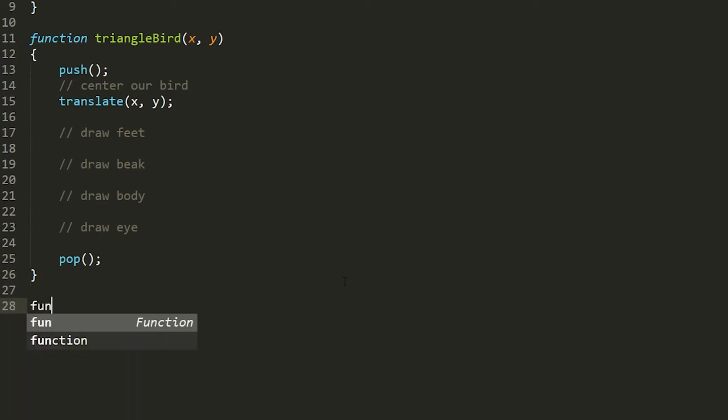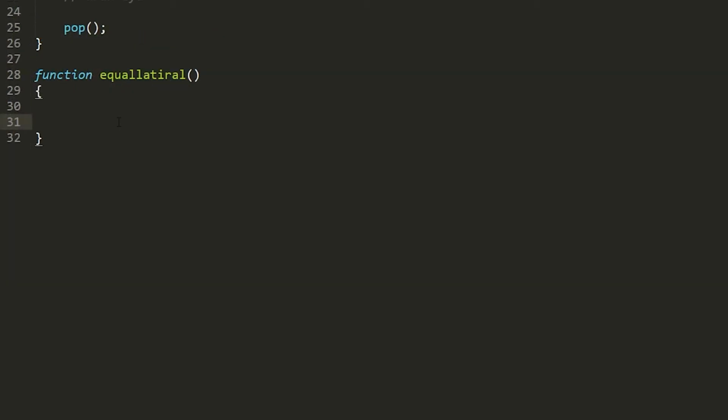But I think we can be a little bit more general than that and write a function that will let us draw any equilateral shape. So we'll go ahead and call it equilateral. If that's misspelled, you can spell it correctly in your code. And since this is a drawing function, we're going to want to start with a push and end with a pop.